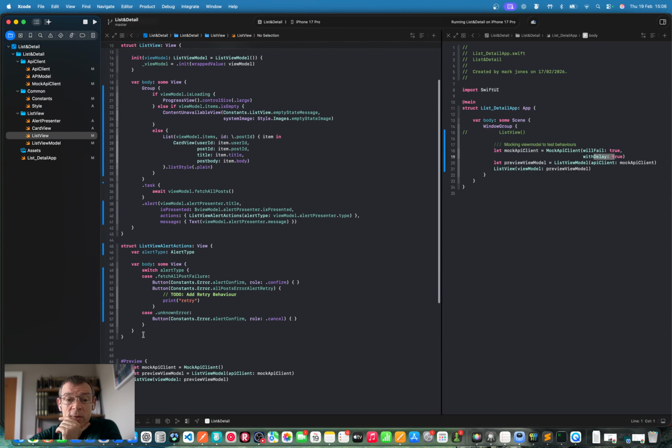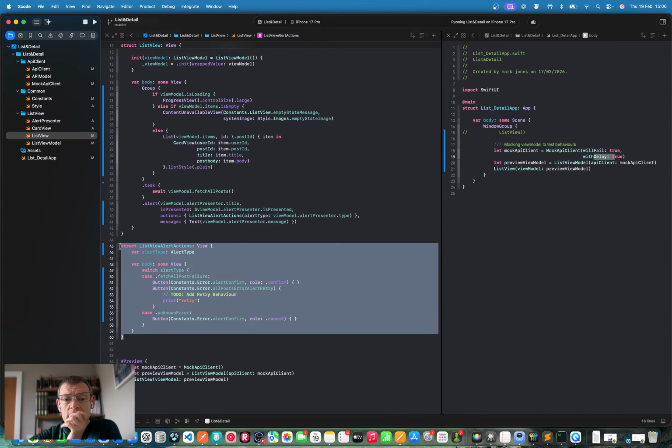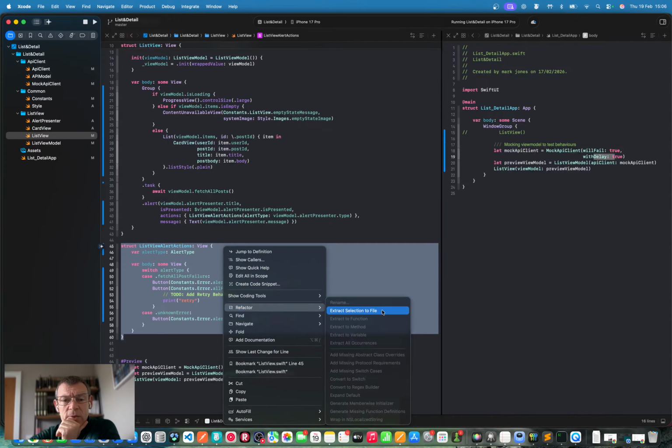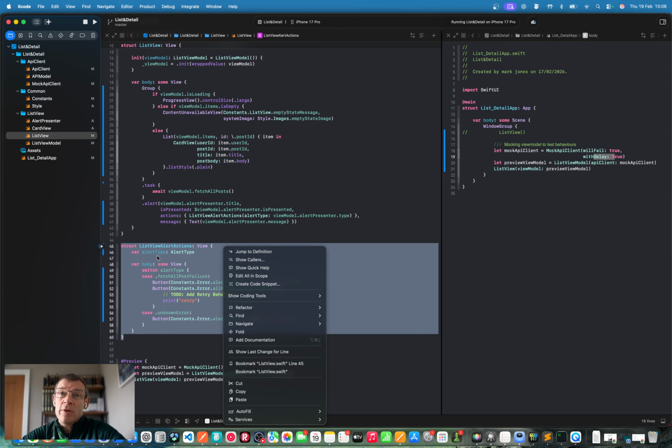So we did the alerts here. I'm going to extract these alerts, or these actions. Like I said, I like to extract these away because they become quite straightforward from a coding perspective. They're usually just buttons and actions, usually referencing the interface of the view models. For the retry, for instance, we'll need an instance of the view model, and you're just hitting view model, fetch all posts again, and handling that.